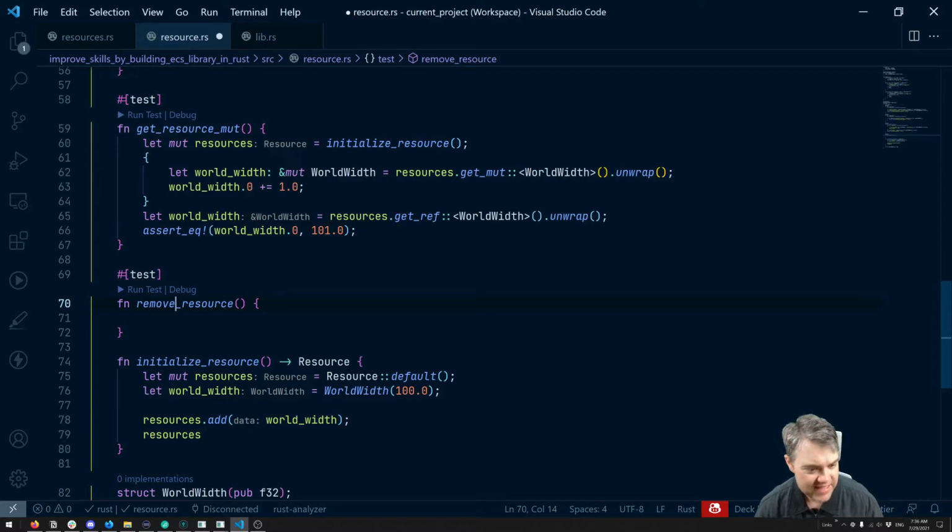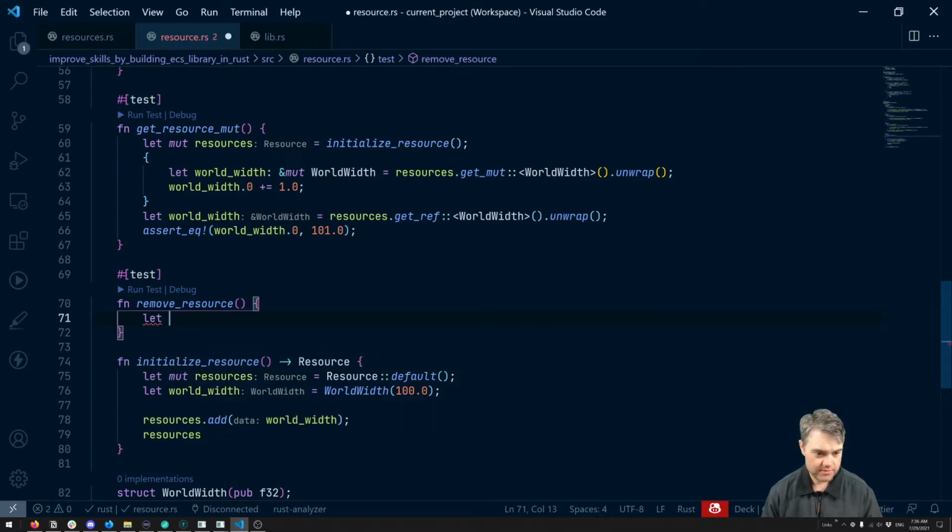All right, so we have this remove_resource. What do we need to do here? Well, we need our initialized resources first.